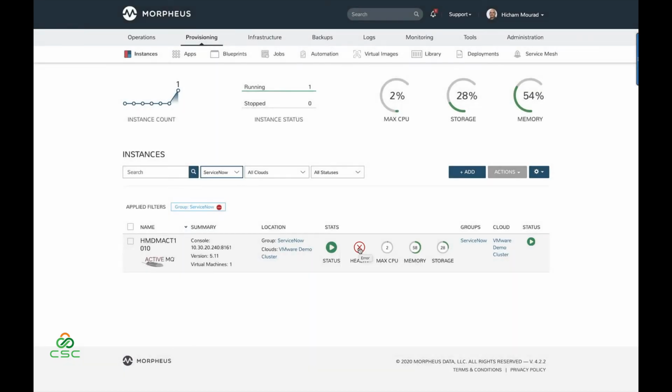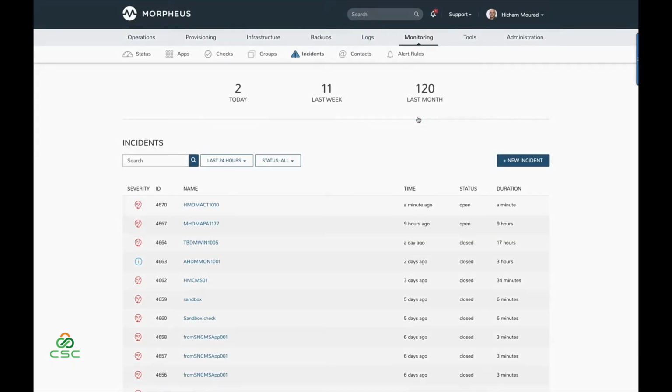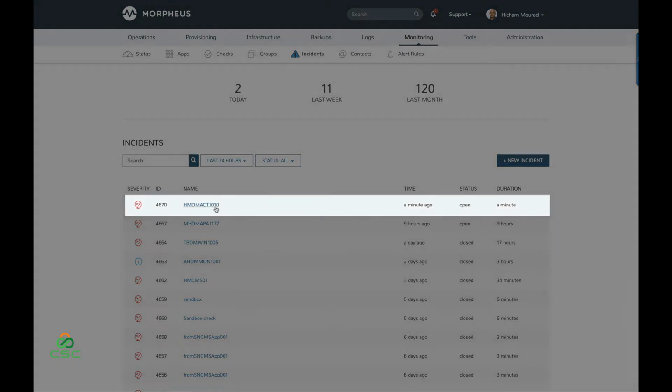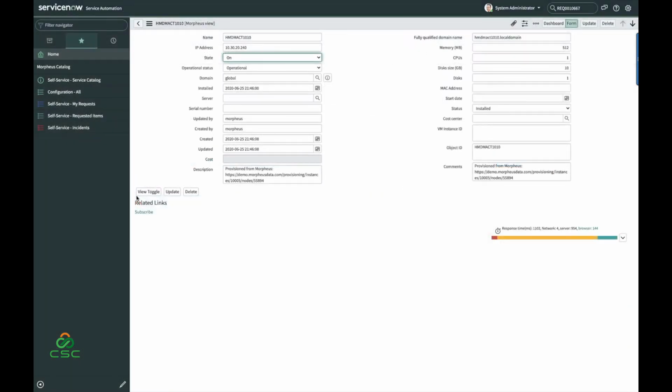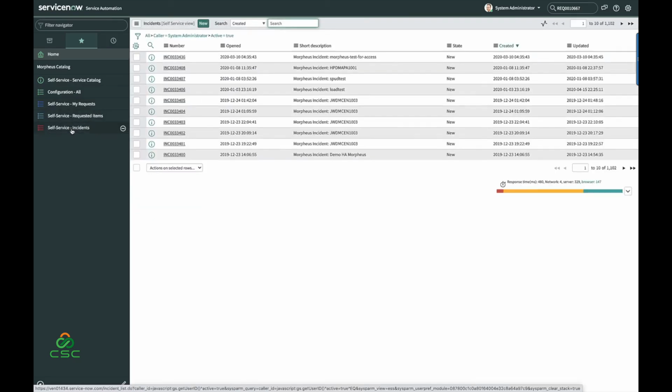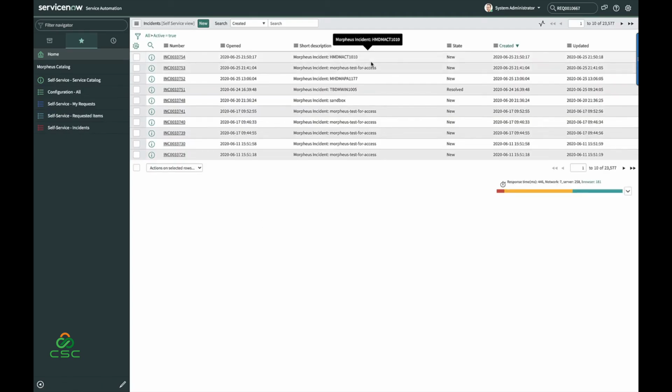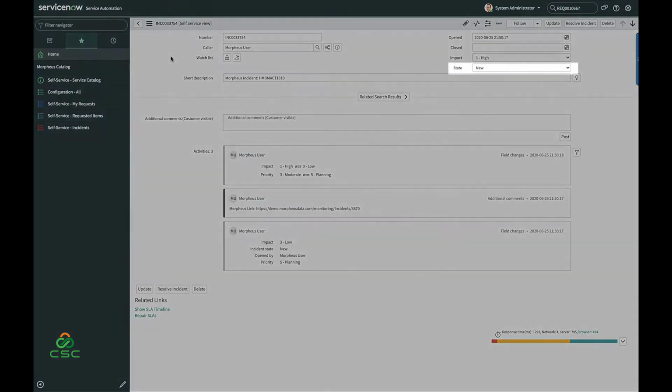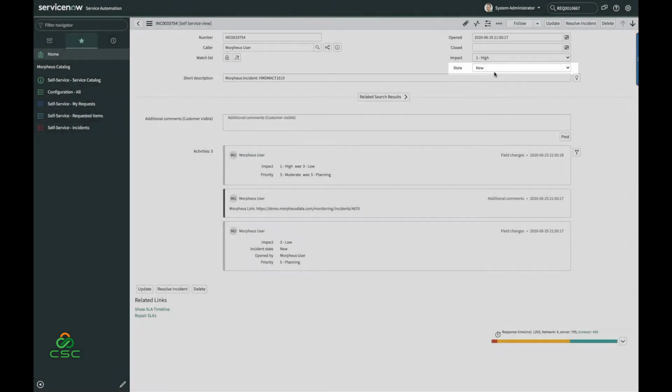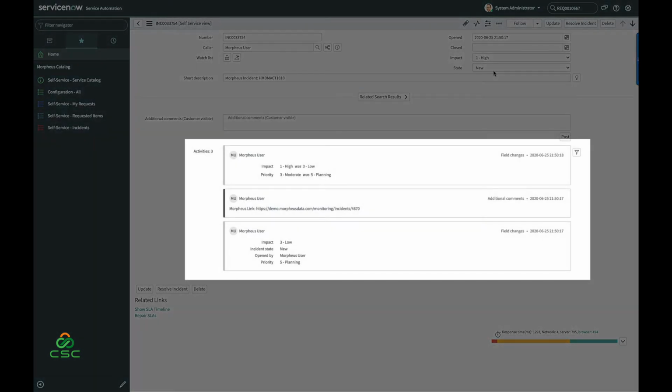This will now create an incident in Morpheus. So let's go to monitoring incidents. We can now see that we have an incident that's now currently opened in Morpheus. This will also trigger an incident to open in ServiceNow. So switching to ServiceNow and going to incidents, I'll filter on all the incidents, and at the very top here I can see there's an incident on that specific instance that we just created. Going into the details of that instance, I can also see some additional activities in there as well.